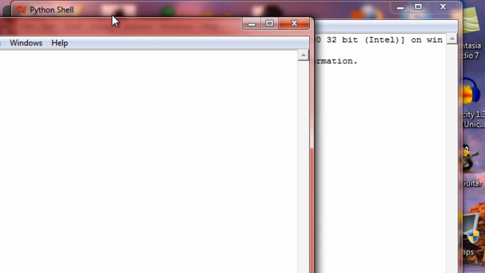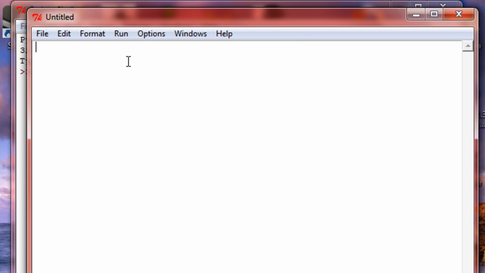Go to File, New Window. And the first thing that we need to do is import Pygame. So just up at the top, import Pygame. This is so we can access all of the modules that Pygame has to offer.